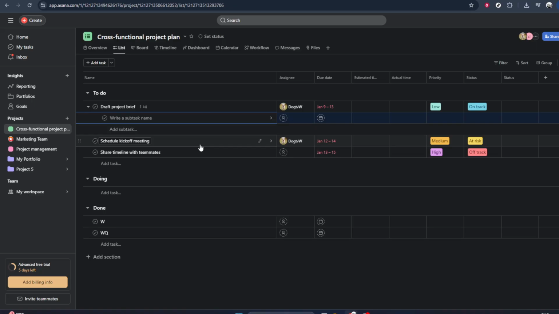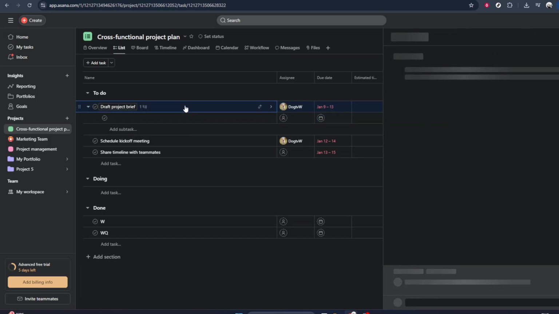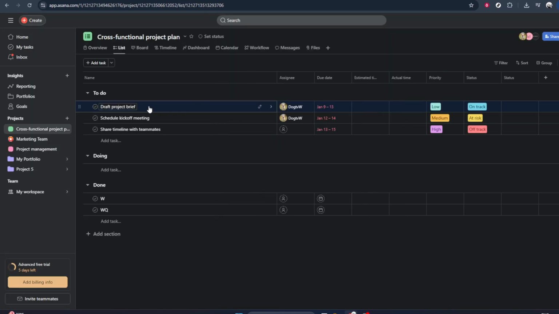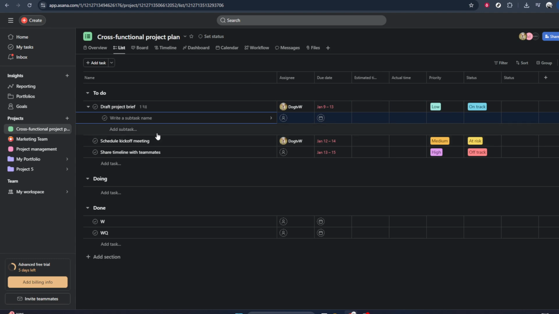Now, locate the task you want to break down into subtasks. Hover your mouse over that task in the list. One quick way to create a subtask is to right-click directly on the task. When you right-click, a context menu appears. In that menu, look for the option that says Add Subtask. Click that and Asana will immediately create a new subtask nested under that main task. You can then type a clear title for the subtask, press enter to save it, and continue adding more subtasks the same way.